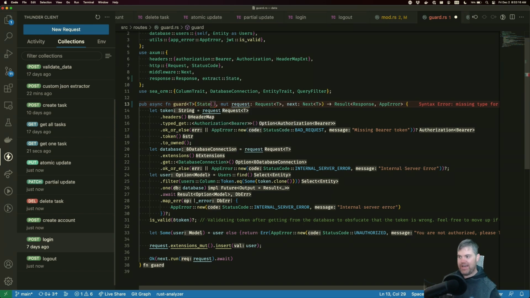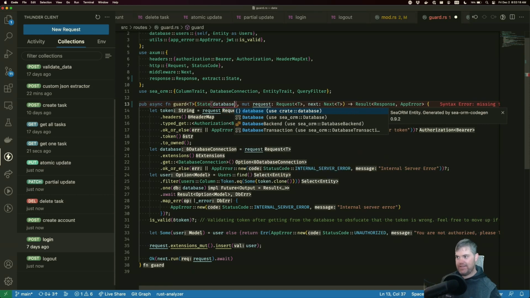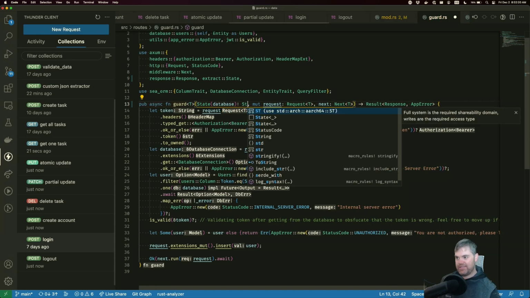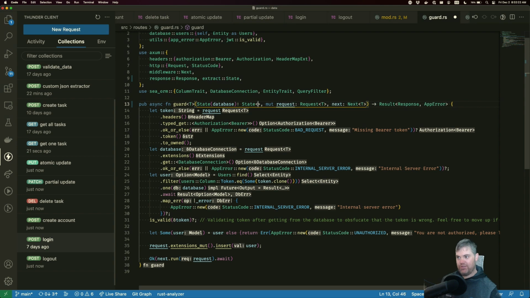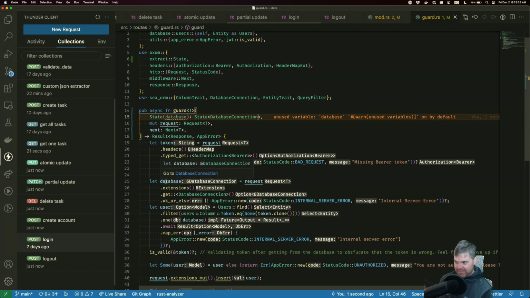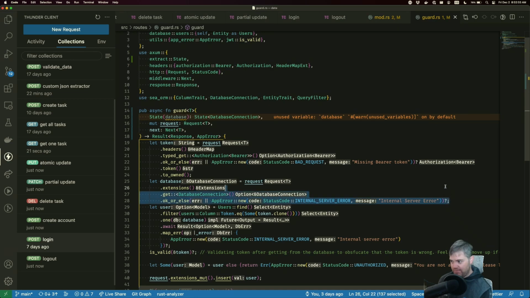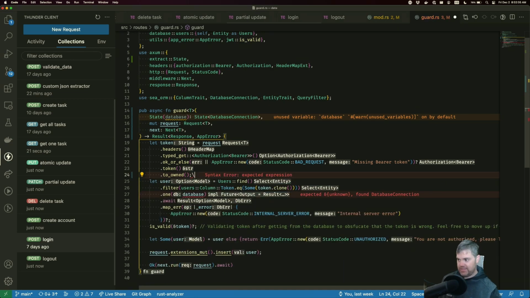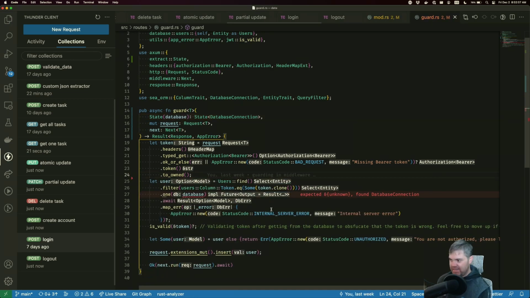There we go. Import that. We want our database. That's going to be type state. And we're going to use the database connection out of that. Well, it's not using this because we're getting the database out of the extension here. So we don't need to do that anymore. Let's go ahead and delete that. But we do need to use this as a reference now. That's one big change.